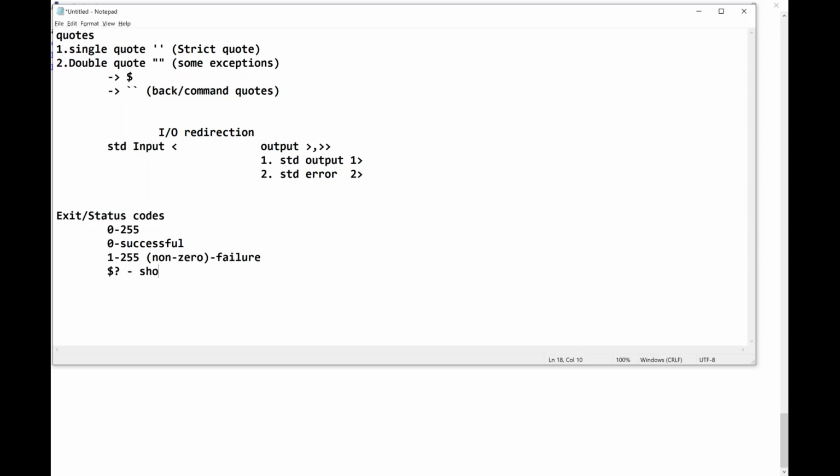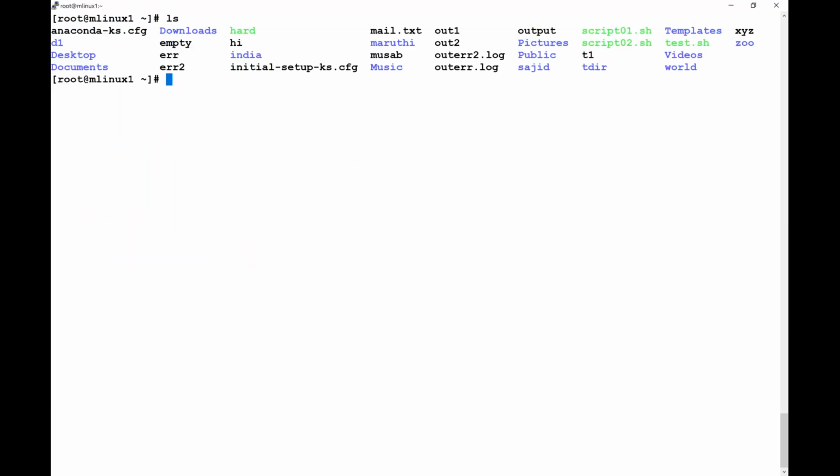This will show the status code. For example, to check it, I'll say echo $?. See what is the number it has left me? 0. 0 means your last command was successful.